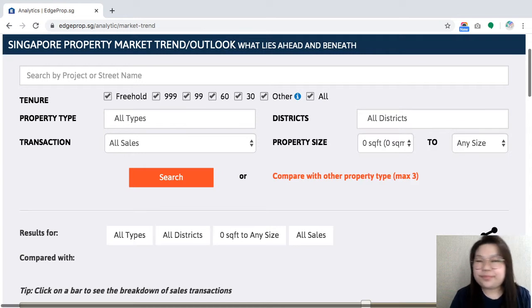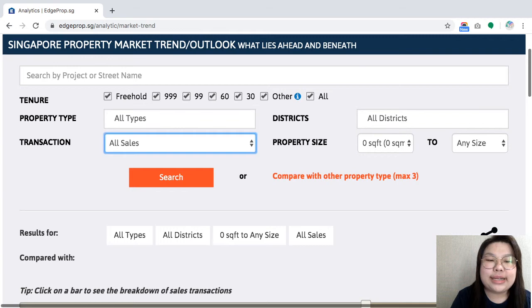Now the next thing is the transaction type. You can see here we cover all sales. New sales means that if your transactions are directly from the developer, your new launches, they will come under new sales. Sub-sales, I occasionally have agents asking me what sub-sales is. So just to quickly explain, sub-sales basically refers to the resale of a transaction before TOP.